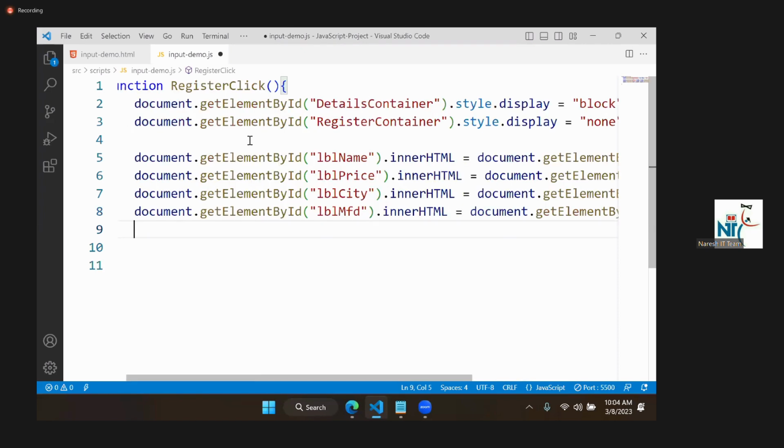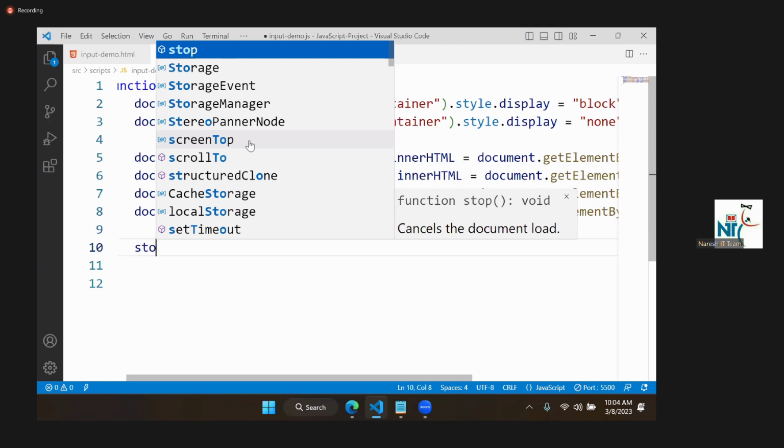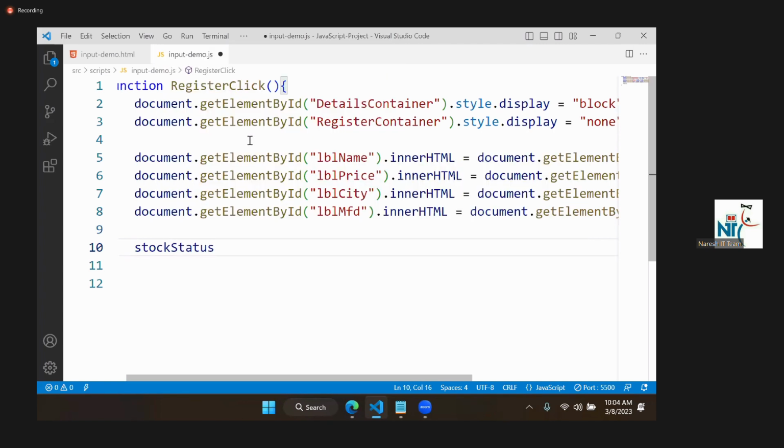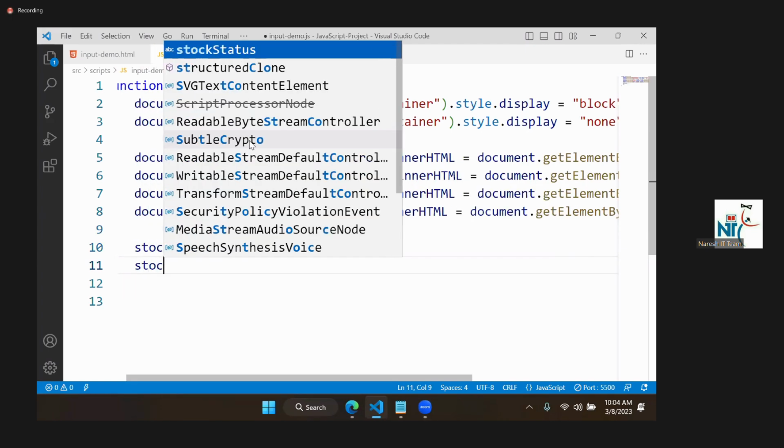Okay. Up to this everything is okay. But stock is different, because stock is a checkbox. We need to verify whether the checkbox is checked or not. If checked, we will put stock as available. Otherwise, we will put stock as out of stock. Then we will use a variable, stockStatus. Stock status is initially empty. Nothing is there.